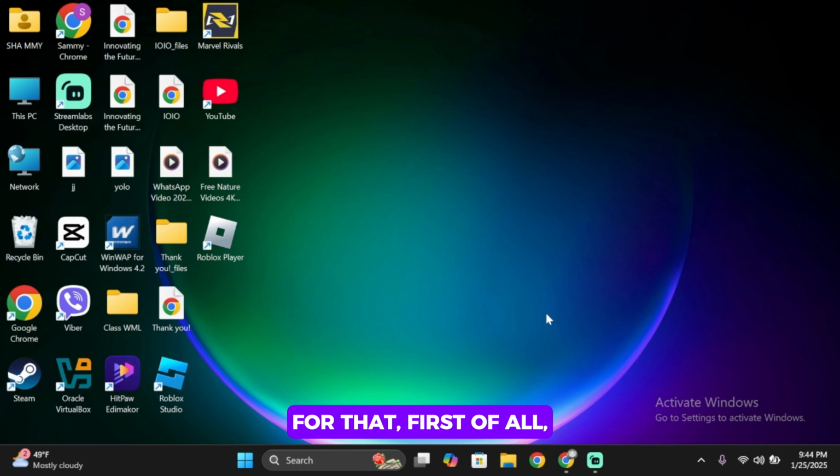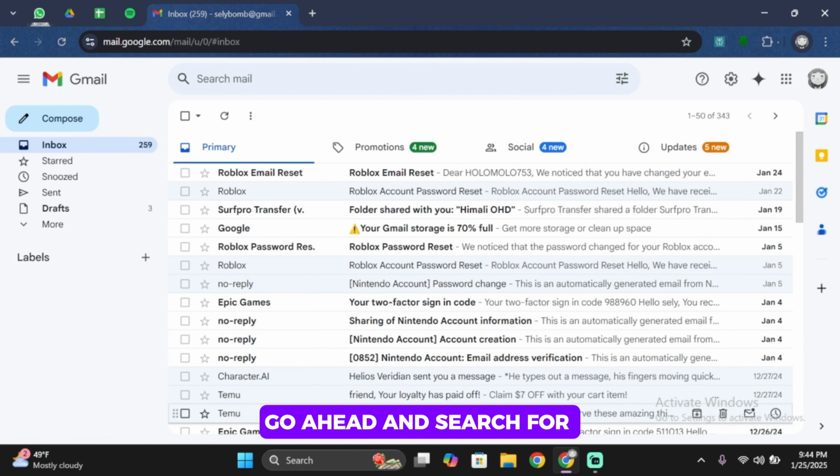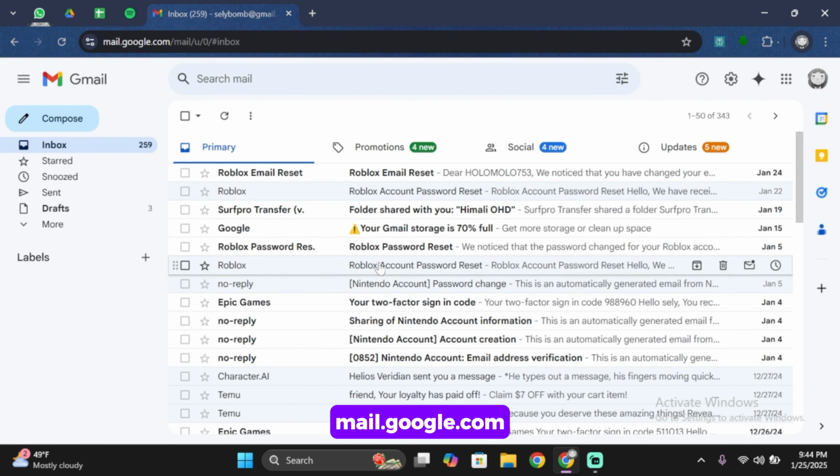So for that, first of all, you want to go ahead and open any browser in your PC. Once you open the browser, in the search bar, go ahead and search for mail.google.com, and once you search for it, you want to go ahead and log into your Gmail account.